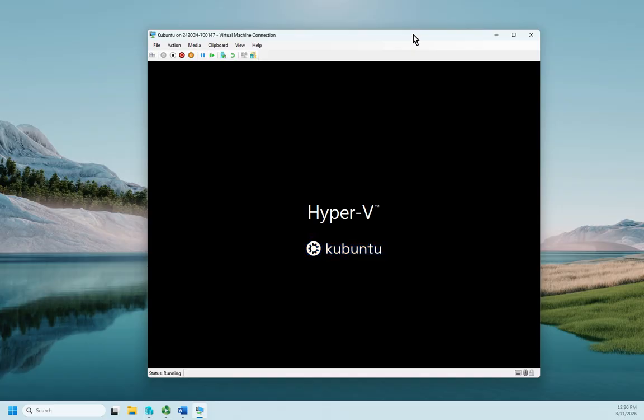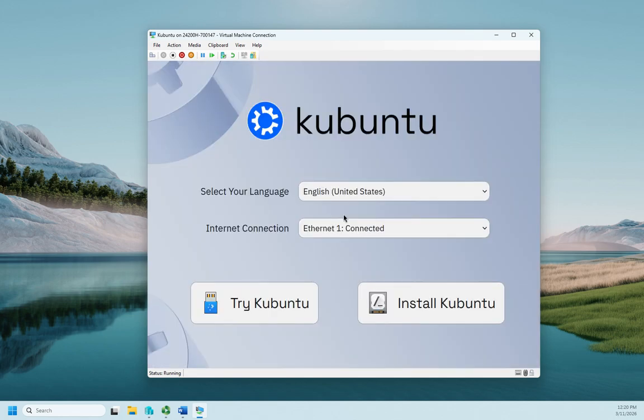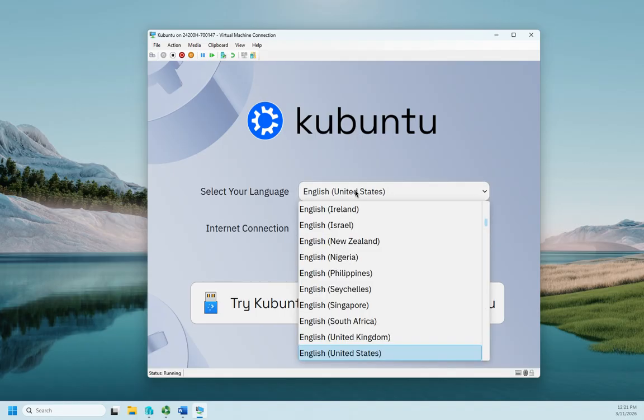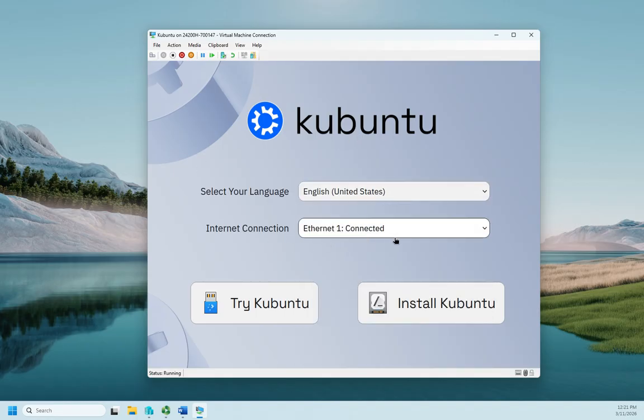So this is basically Ubuntu with KDE instead of the GNOME desktop. So same core, same repositories, everything's same. The only thing that's different is the desktop interface. So here we go. This is our Kubuntu install. Use Ubuntu with KDE. So language, English, I'm good with that. Ethernet 1, internet connection. Yep, we're good.